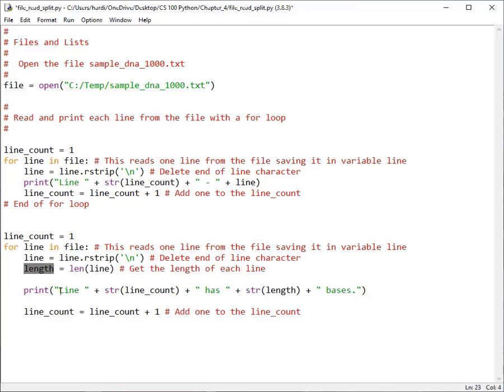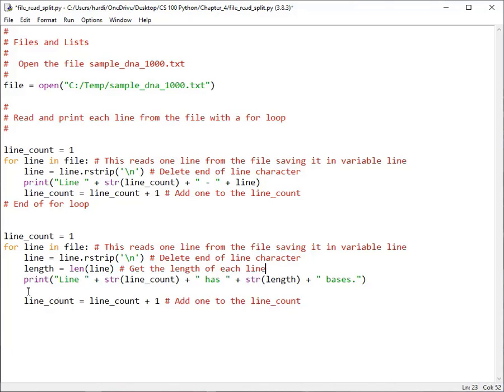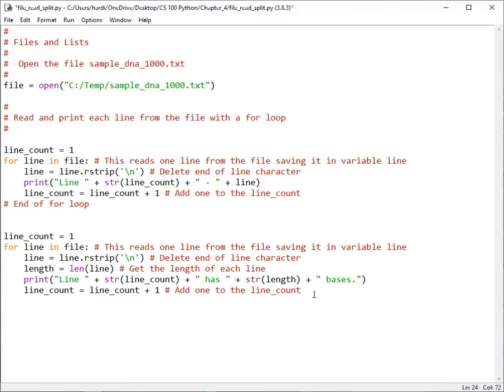So now I'm going to print out line as we did before, and I'll print out the count, but I'm going to say it has this many bases. This is going to print out line 4 has 17 bases or something like that. So we need to take the length. The length is an integer, which was determined here. Because of that, if we're using this concatenation operator, we have to convert it to a string. You probably remember that well since we've done it so much. Then we'll add 1 to the count.